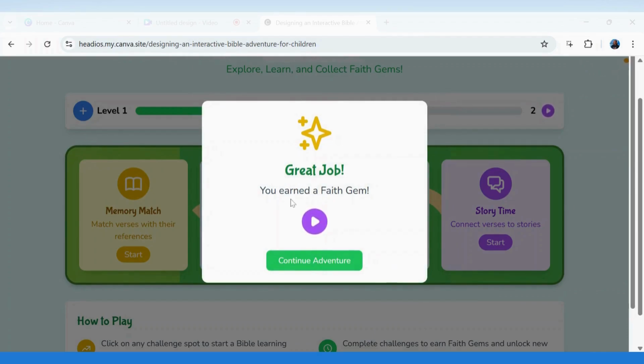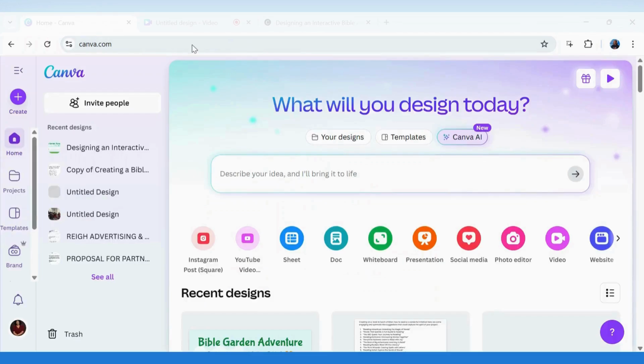Once you get any answer correctly, it will give you a first gem, then you continue. Let me quickly show you how I created this. This was a project we did during our last workshop with educators. So let's quickly head over to Canva homepage and click on Canva AI.